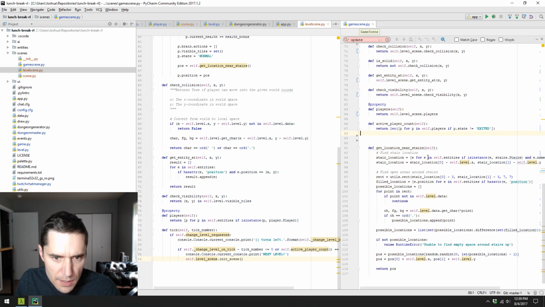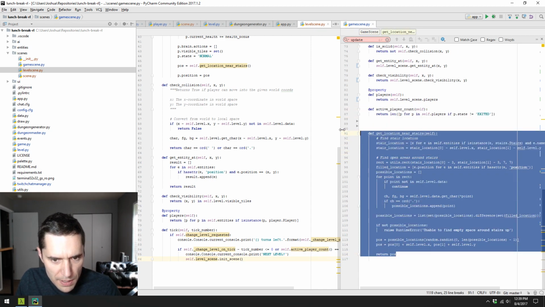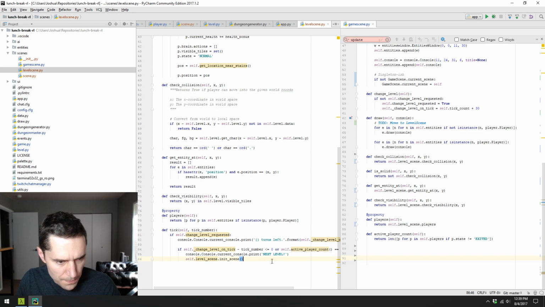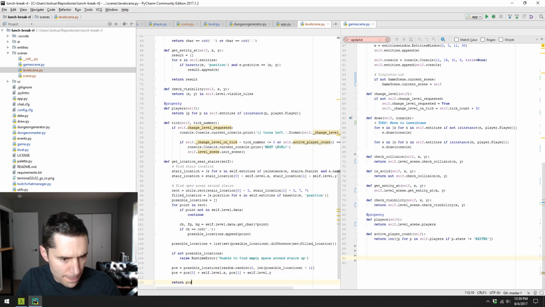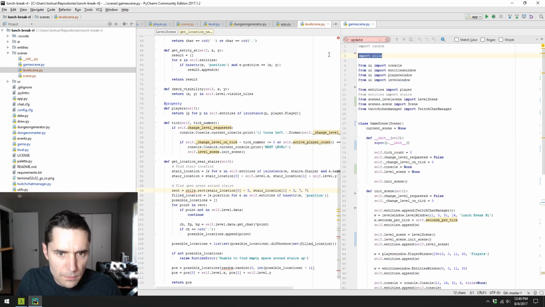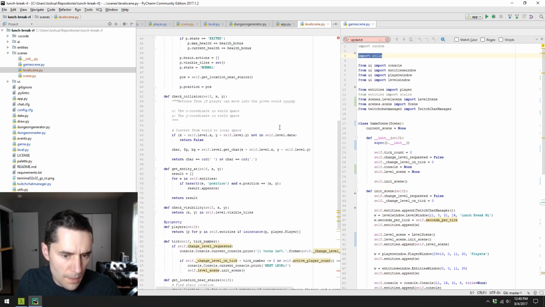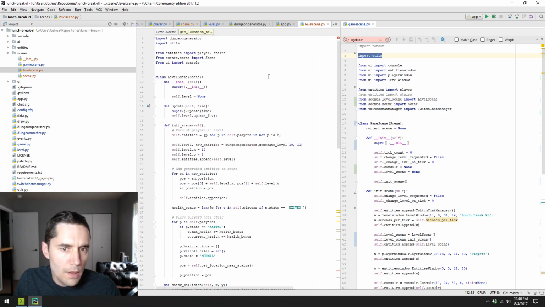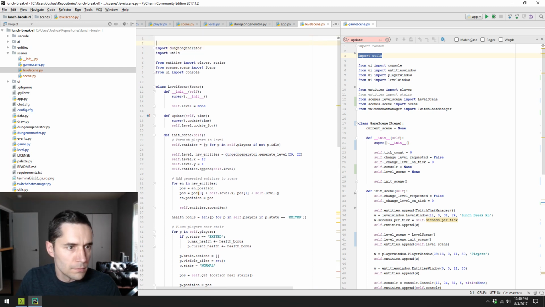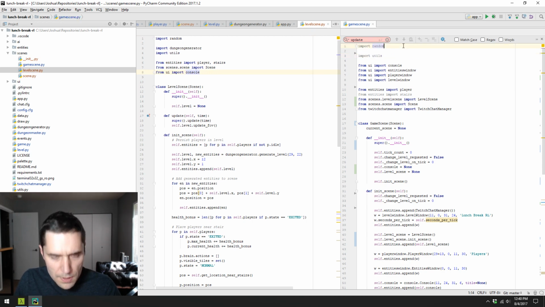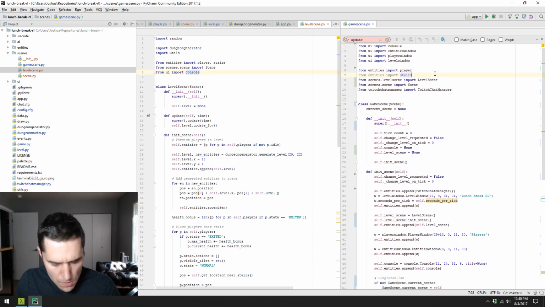Find location near stairs. Again, this is probably needed more for this one. Import that. Import utils. Okay. Yep, import random. There we go. Don't use any of these imports anymore. That one.